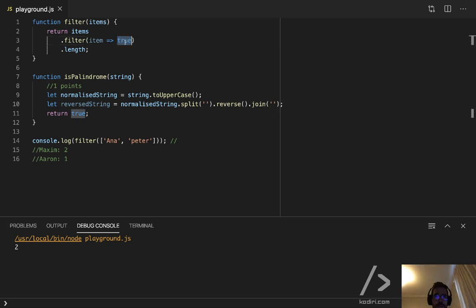And what if we put false? What will that return? Why 0? Why 0, Elena? That's correct. That's correct. And what if I put here Elena? Why?